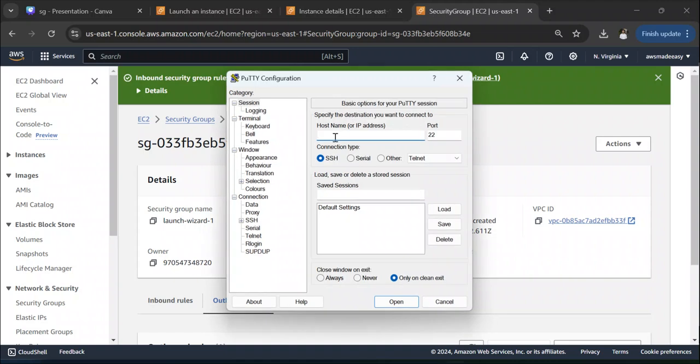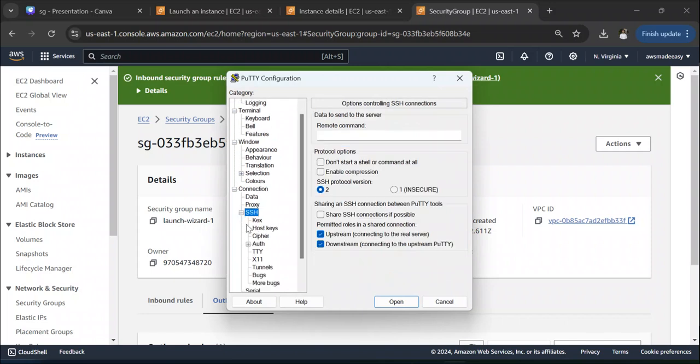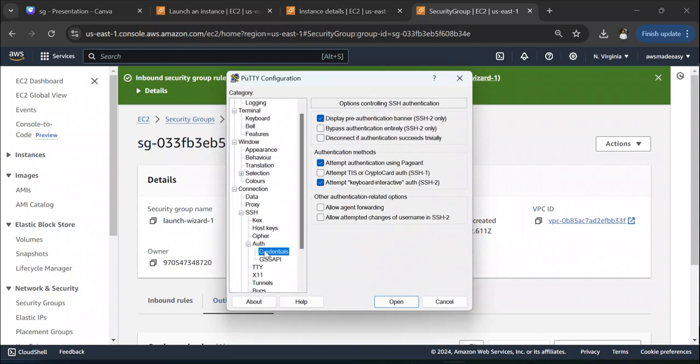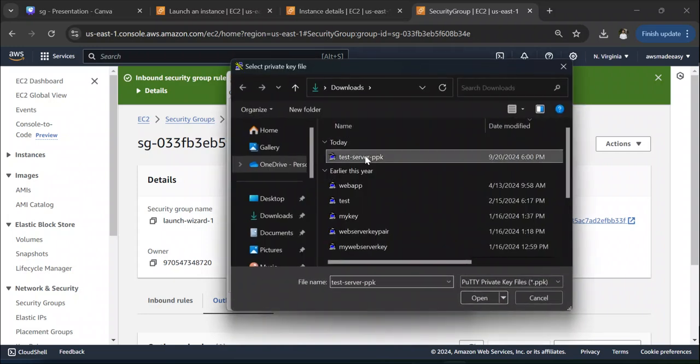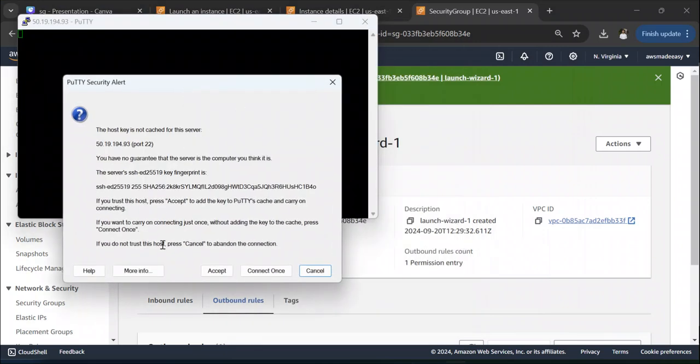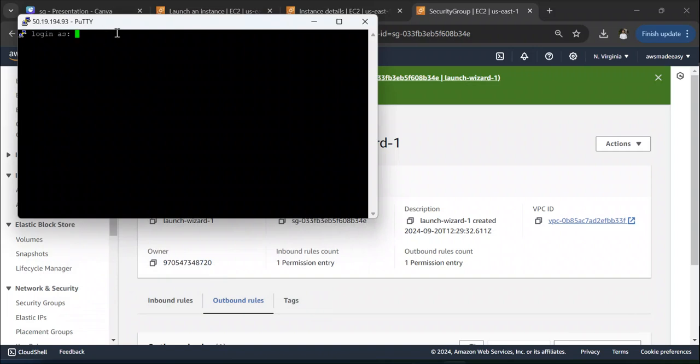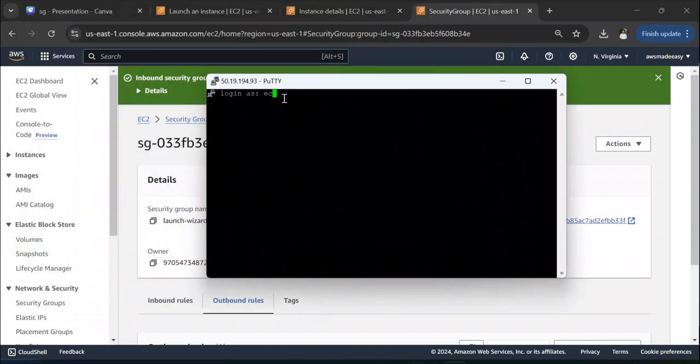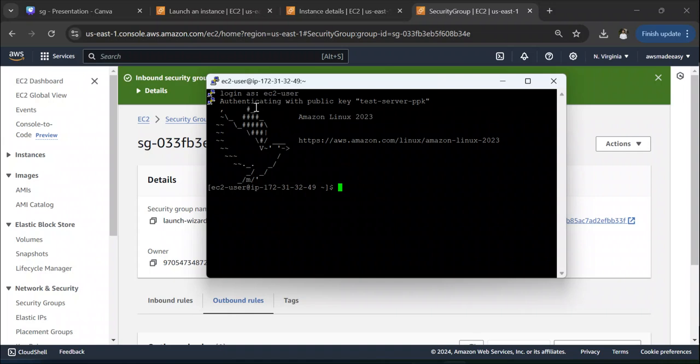We go to PuTTY and let me put in the host name, SSH, Auth, Credentials, Browse, and click on Open. Let's accept this. Now if you see, it is asking for login. By default, it is ec2-user. Click on Enter and if you see, it authenticated and we are connected to the EC2 instance from the internet, from my local.